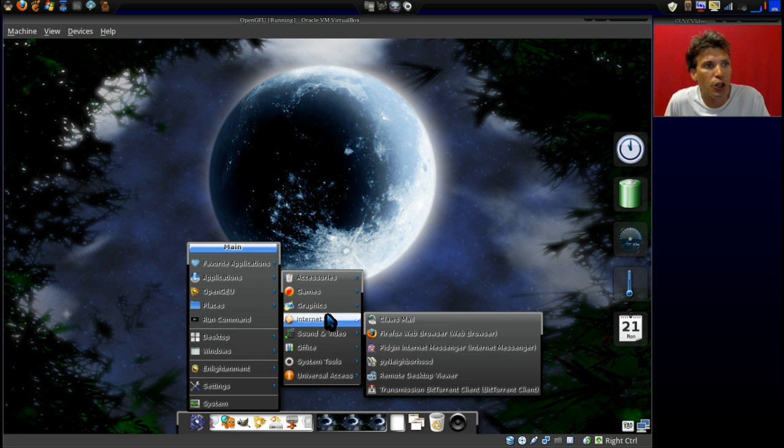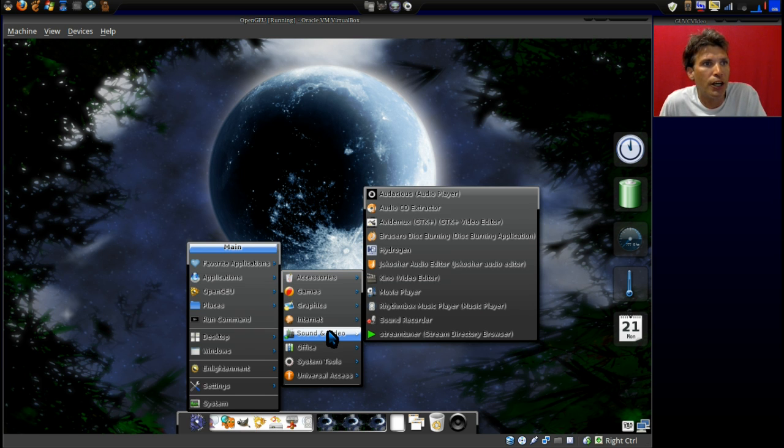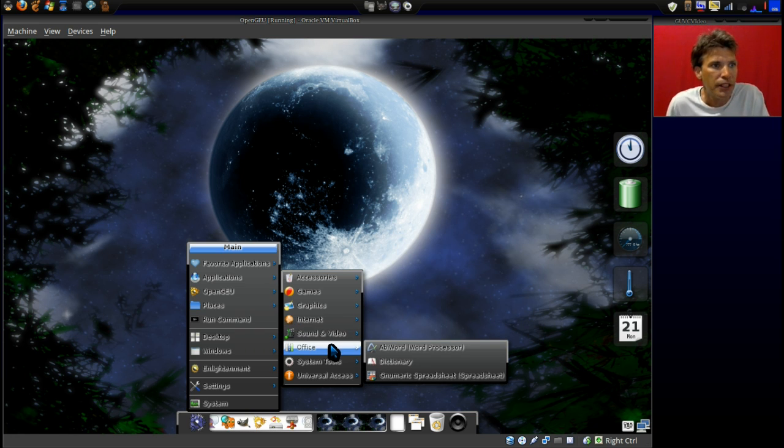In Internet, you get Claws Mail, Firefox, Pidgin, Pi Neighborhood, Remote Desktop Viewer, and Transmission BitTorrent Client. Sound and Video. You get Audacious Audio Player, Audio CD Extractor, AVIDemux, Brasero Disk Burner, Hydrogen Drum Machine. So if you like tapping out some beats, this is a cool tool to play with. Jokosher Audio Editor, Kino Video Editor, get OpenShot, it's better. Rhythmbox Music Player, Sound Recorder, and Stream Tuner. In Office, you get AbiWord, Dictionary, and GNU Metric. Download LibreOffice or OpenOffice.org if you need that.